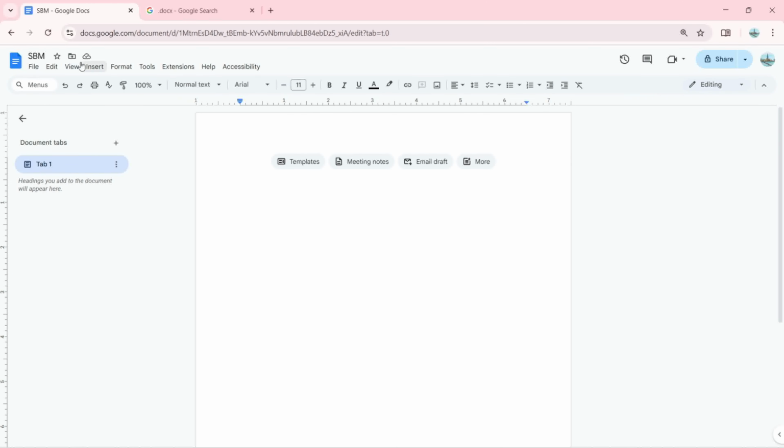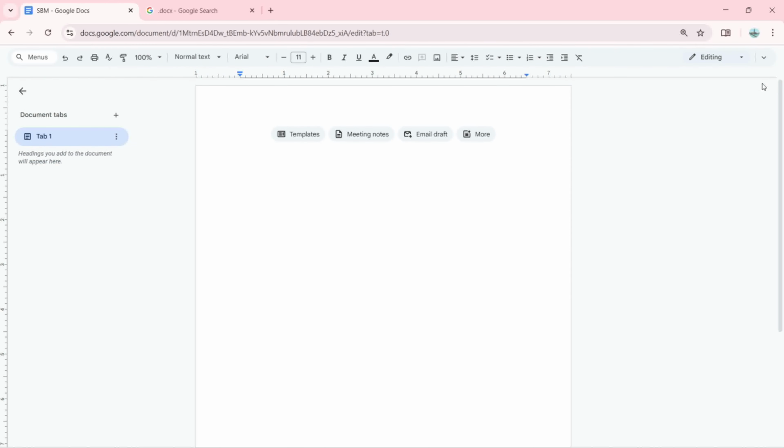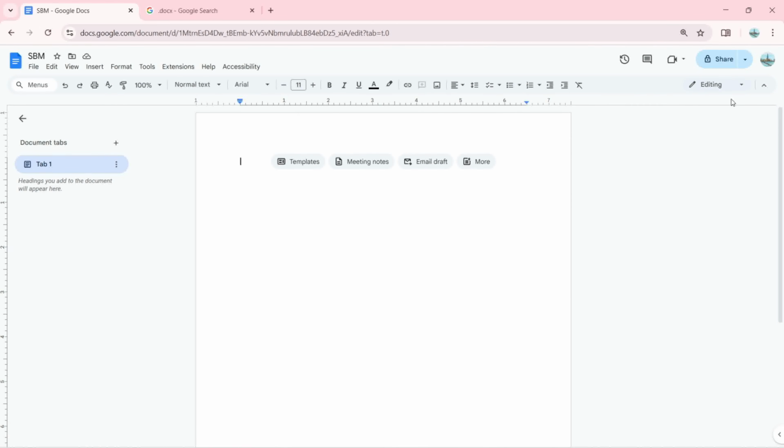And down there we have all the menus available, and we have this toolbar, and here I can just click to hide the menus. You can use the shortcut Ctrl plus Shift plus F. Click here, it's going to hide all the menus. Click back to see the menu. And here we have the editing mode, which we can change from editing to suggesting or viewing.